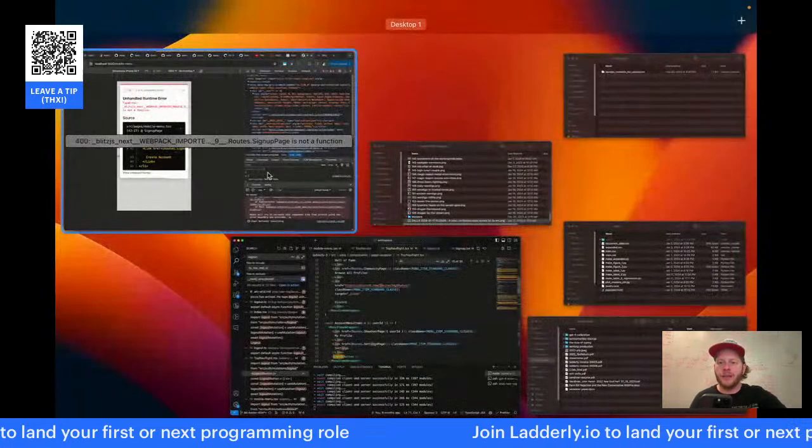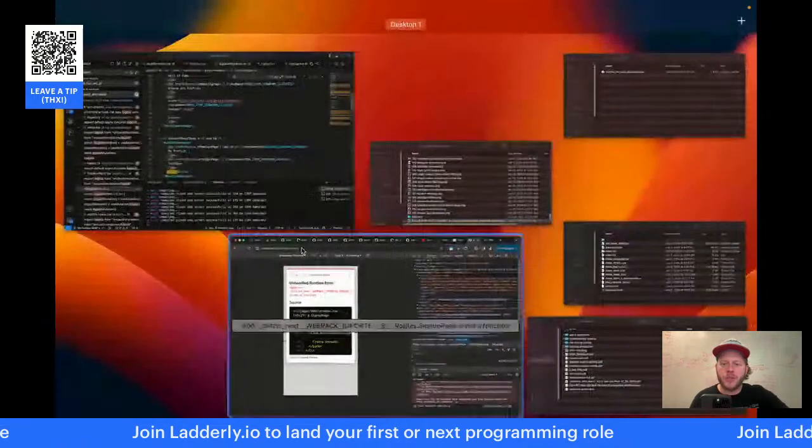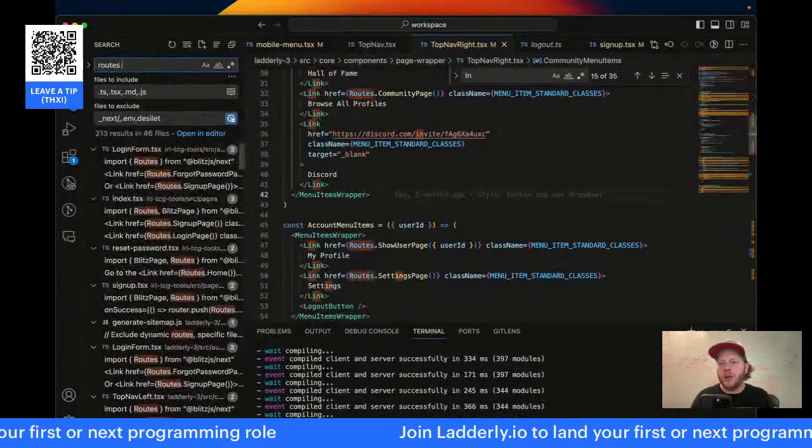Where is the UI? It's right here. So now we need to go change our routes.signup because it's now the create account page.